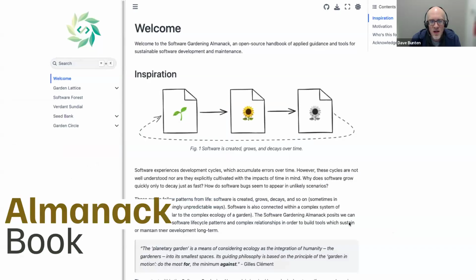Here's a bit of what the Almanack book looks like. We're using JupyterBook to help publish this, and primarily Markdown and a Jupyter notebook or a few Jupyter notebooks at this point to help demonstrate certain concepts.